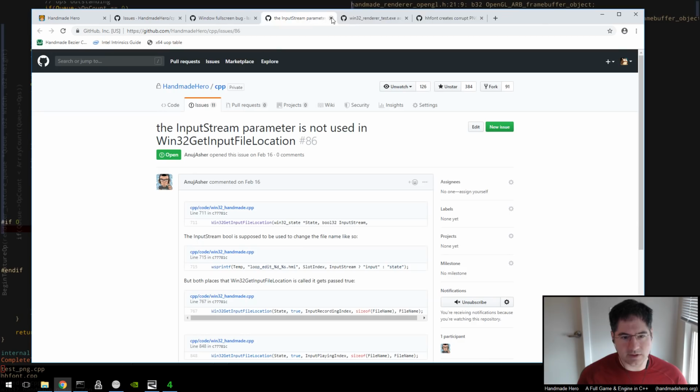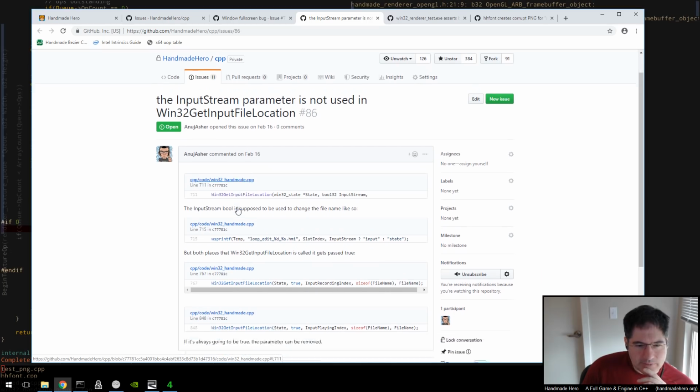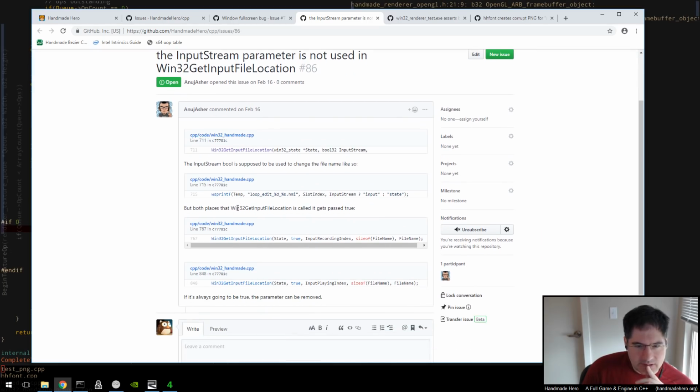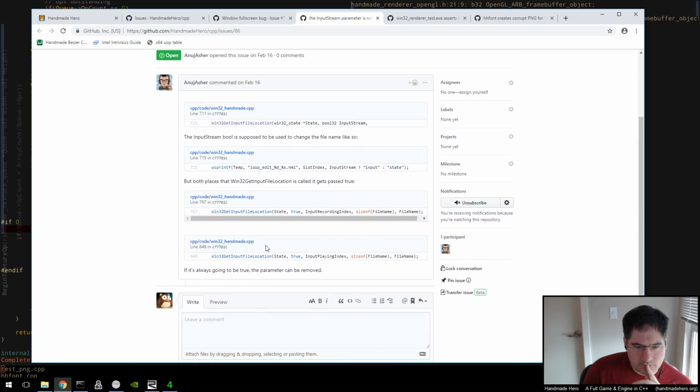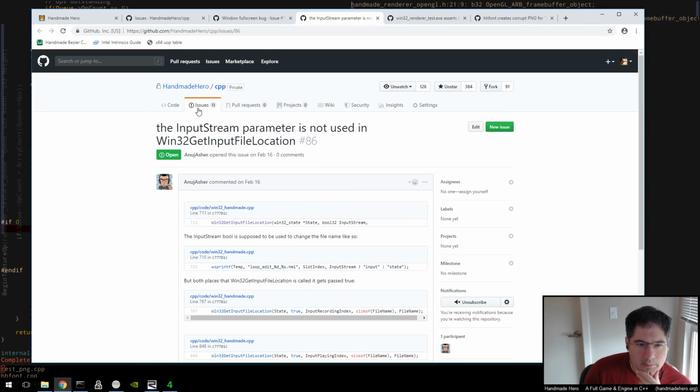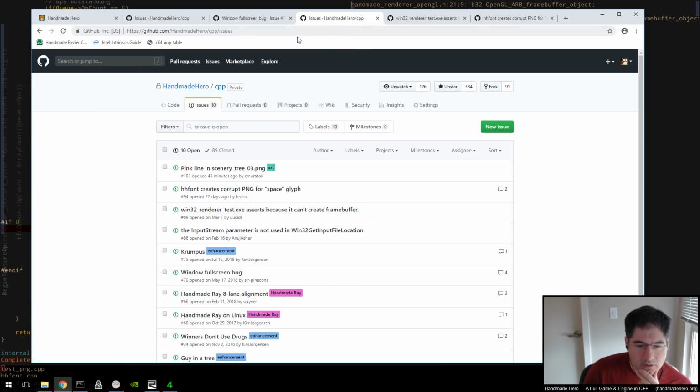So now we've got input stream parameter not used in Win32 get input file location. Interesting. I'm going to look at that one second. Oops.